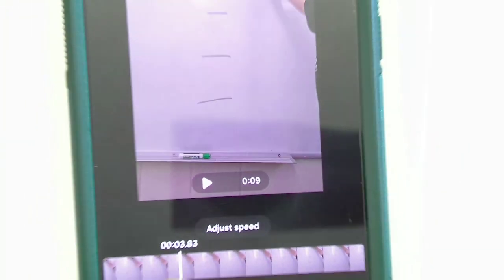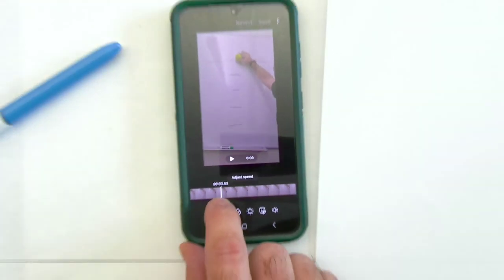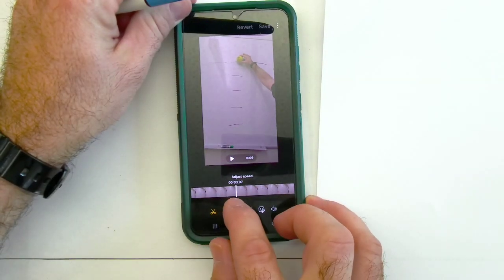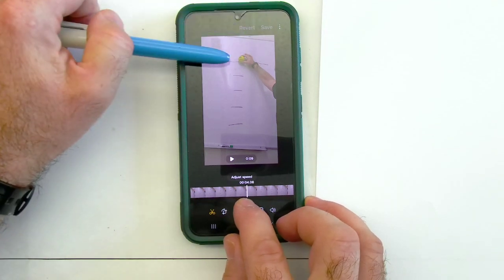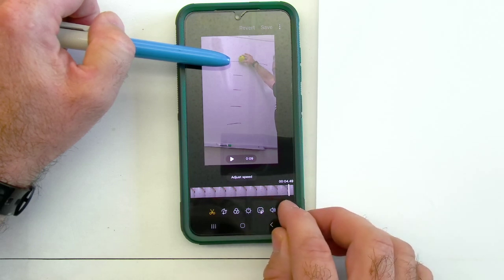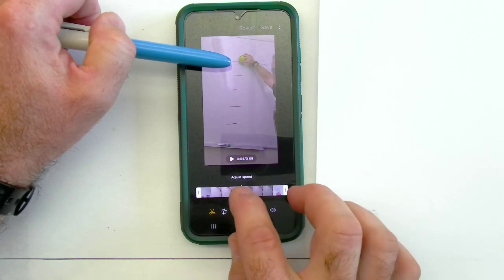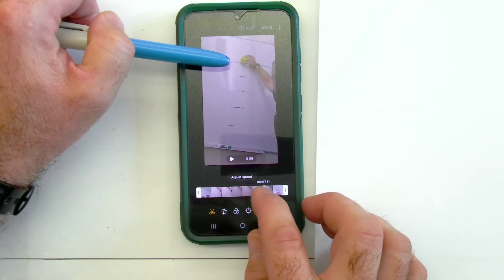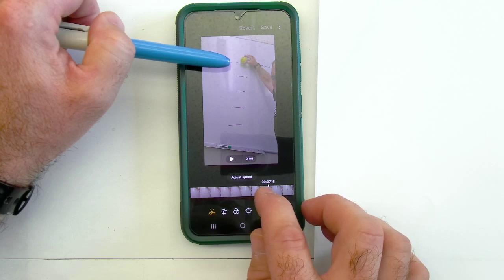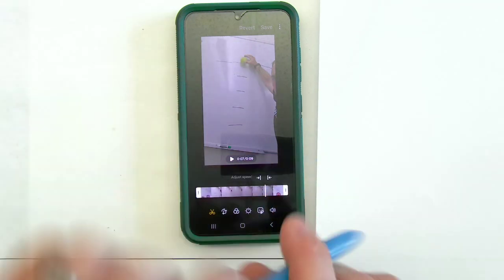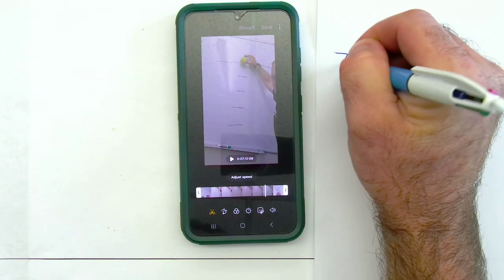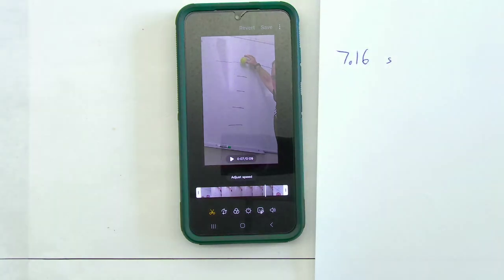So when you're doing this, the person who took the video will be looking at it, and I'm reading this. And so when I move this back and forth, I can see that there's going to be some time when that ball starts to move. Oh, right there. So at that point right there, 7.16. So at 7.16, that is when this would have started. And this would be 7.16 seconds.